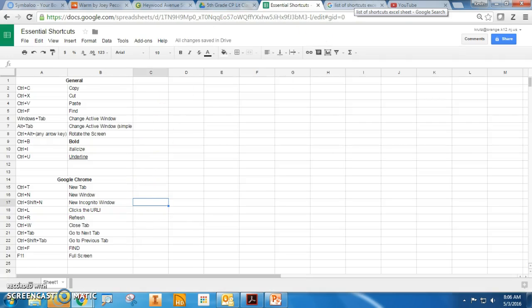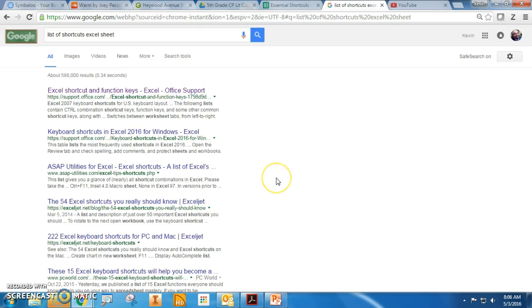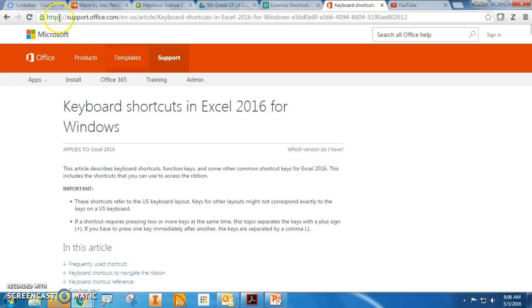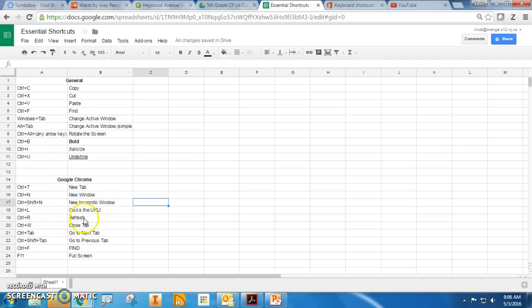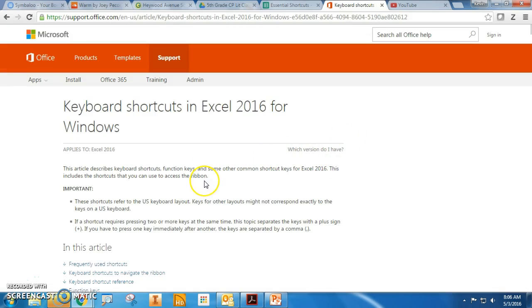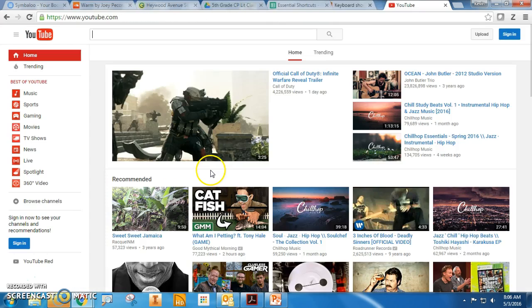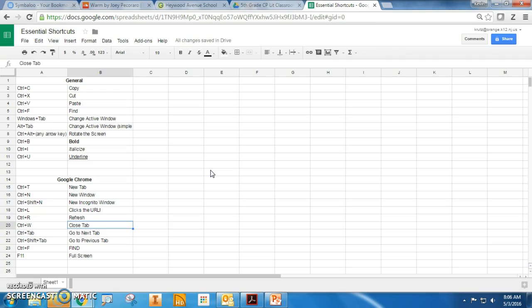Refresh, totally essential. Control R. If ever your things are not working correctly, I recommend just refreshing. It's the same as pushing this button up here. Control R. Refresh. Okay. Control W. That's another thing I use. Control W will X out of your tab.